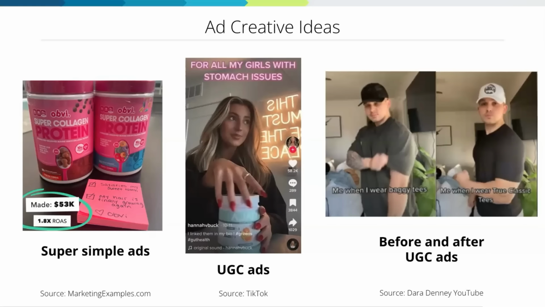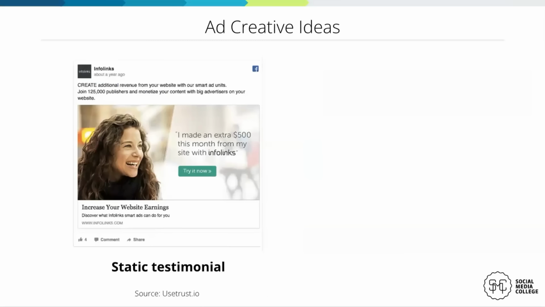Also, you can have these before and after UGC ads, which are great. Here's an example pulled off a YouTube video, actually. Here, a creator saying, this is what it's like with a baggy tee. And then this is what it's like with my true classic tee afterwards. There are restrictions when it comes to before and after ads. You can't do weight loss and you can't do idealized results. Don't use the words before and after because it will usually automatically get banned, but then you can appeal it. Meta has a guide on before and after ads, so you can definitely do them. There's just certain things you can't do with this that you need to be aware of.